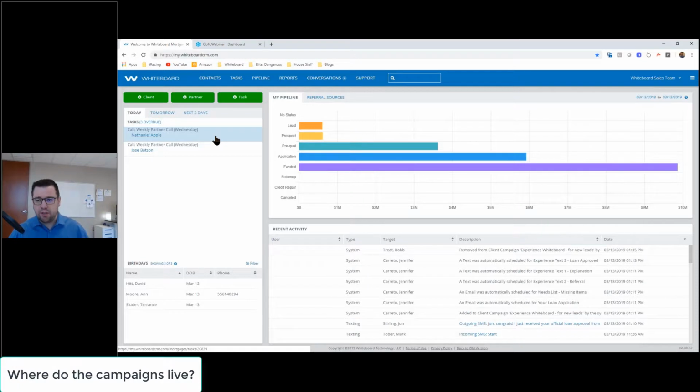So this is getting familiar for you by now, I would hope. I would hope at this point that you've logged into Whiteboard and kicked around a bit and created some test records and whatnot. So you're starting to get used to this launching point to the dashboard here. But what I want to show you real quickly is how to get to campaigns.